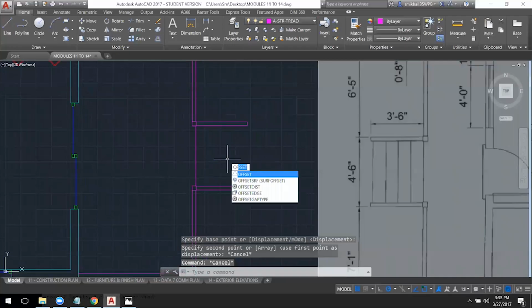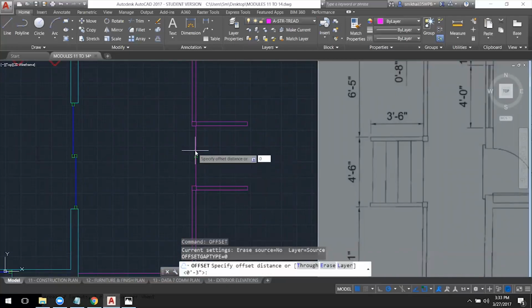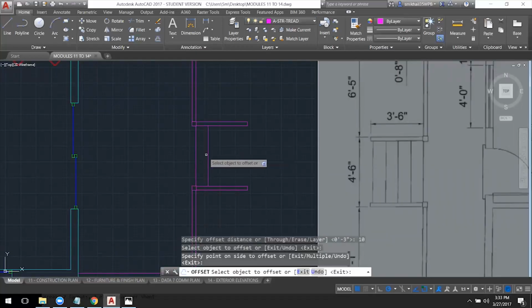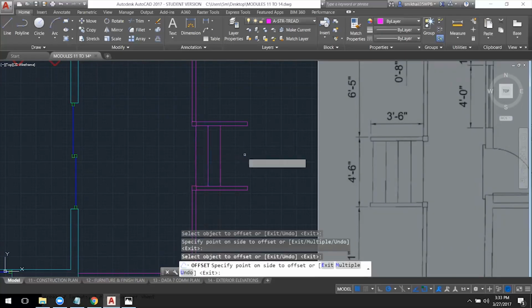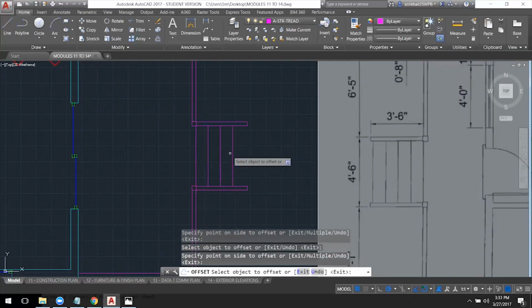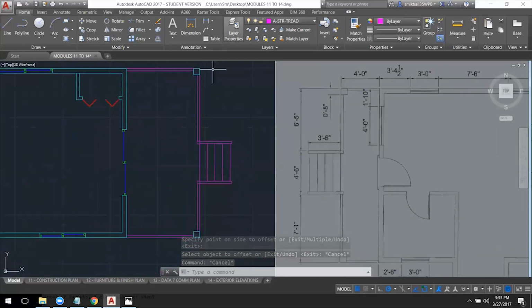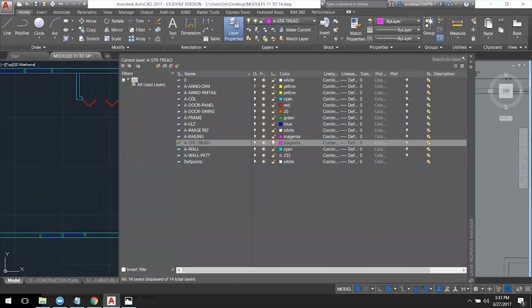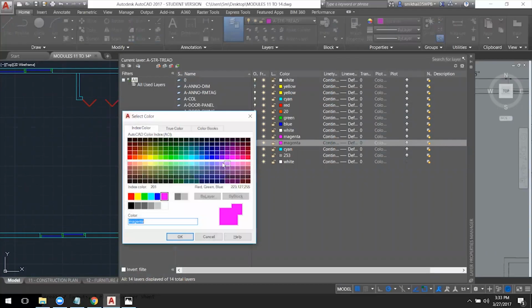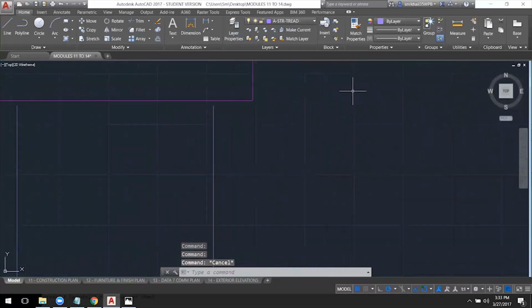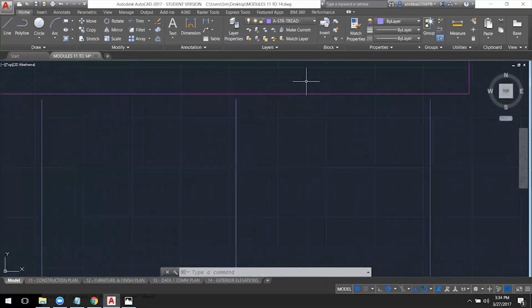So offset 10 inches. Click on the reference line, go towards the direction I want to copy in, click, click, and click. Sometimes when you have objects close to each other, it might be helpful to choose a different color. So for stair tread, perhaps I'll use something along these shades, just so I can see the difference from far away. And I want to make sure that they extend towards the edge.